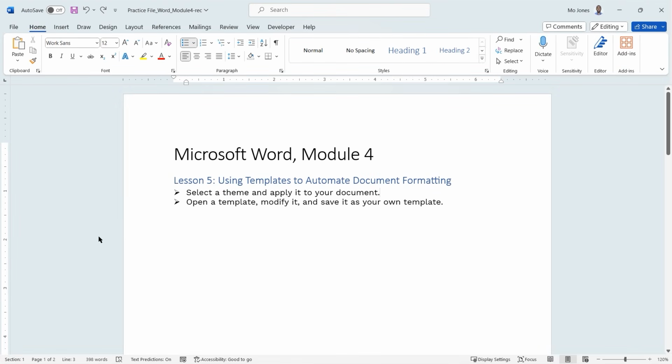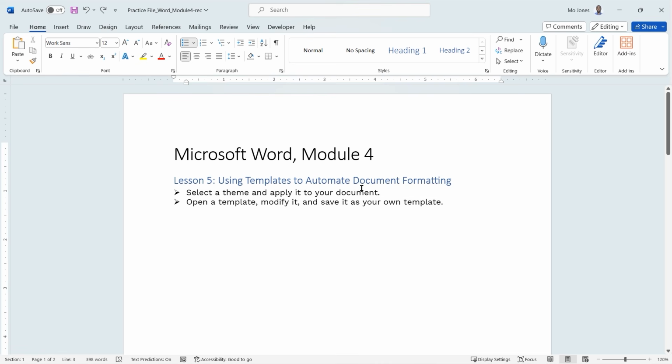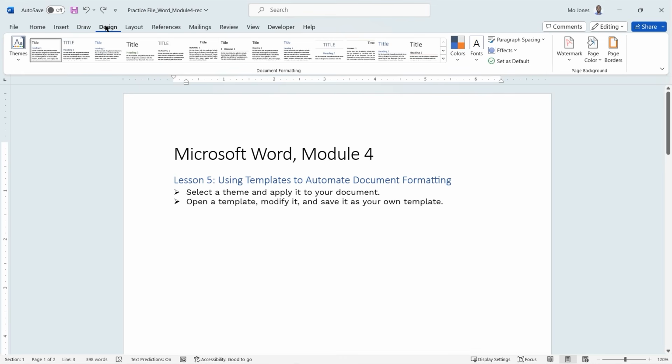Welcome to Microsoft Word Module 4. We have 4 lessons for you. The first lesson here is Lesson 5. We'll take a look at how we can use templates to automate document formatting. The first thing we want to do is go ahead and select a theme and apply it to our document. So to do that, let's go ahead and click on the Design tab.